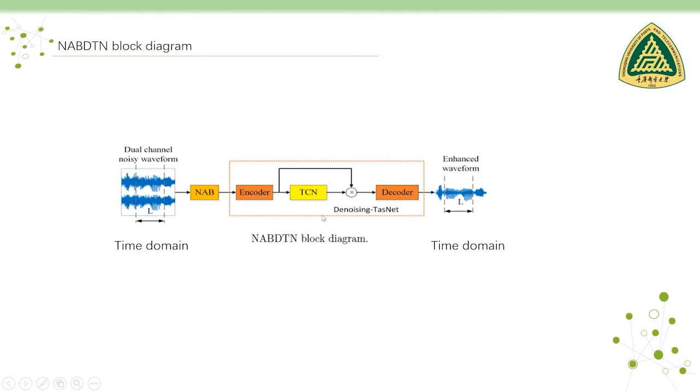From the picture, we can see the output of TCN will be multiplied with the output of the encoder, and then we decode the output to get the enhanced waveform. We use the loss function SR-SDR to update our model weights.